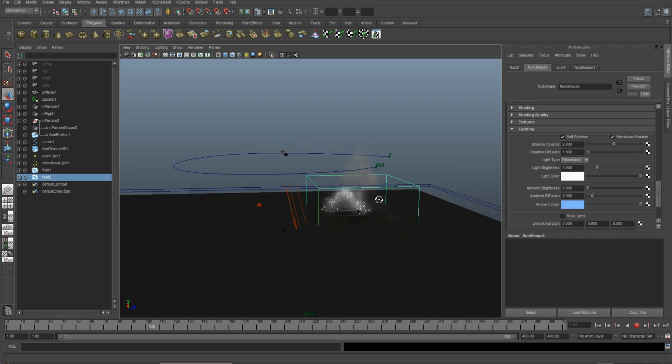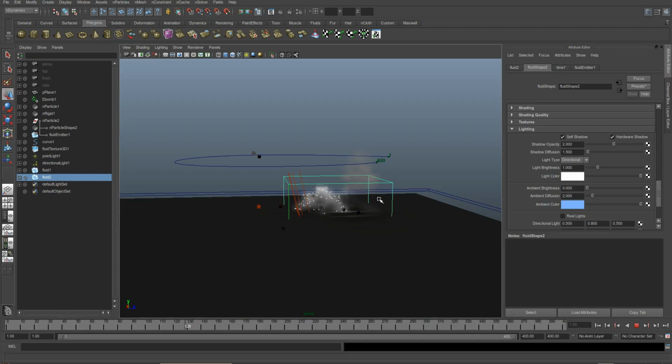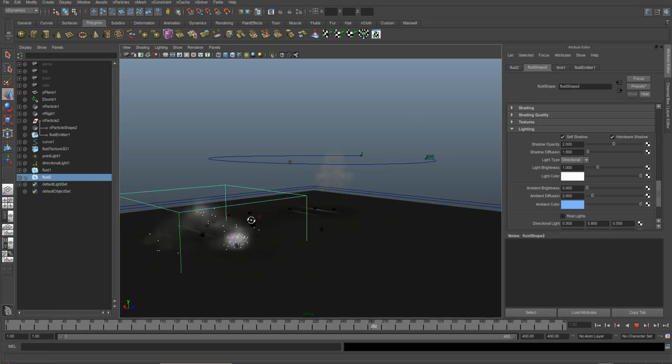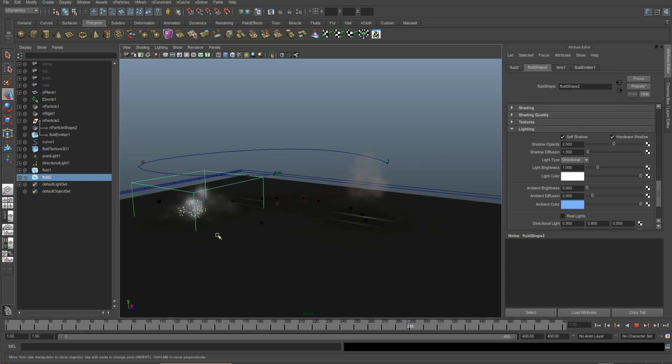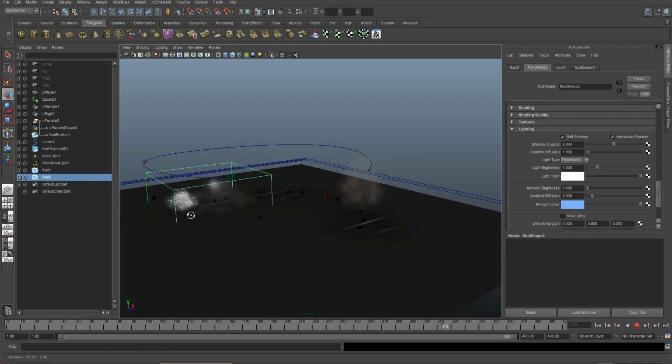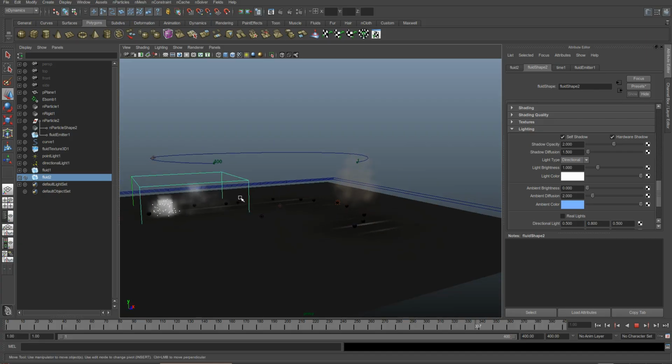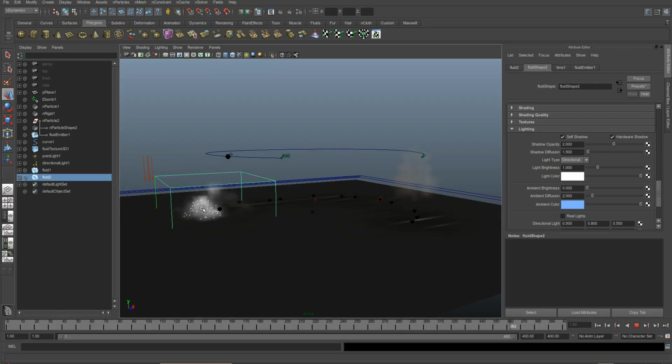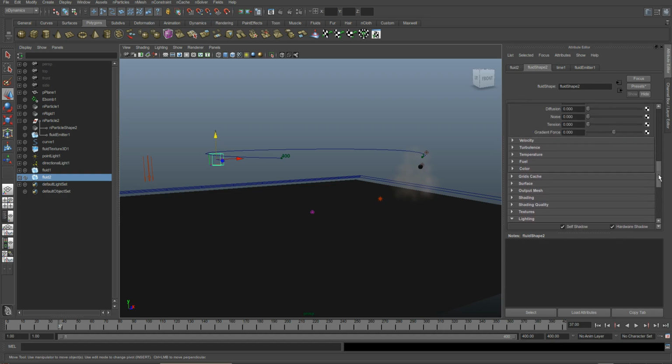Okay, so now we're getting a nice ground blast. What I don't want to see, I don't actually want to see these particles. If you wanted to at this point, you could instance some geometry onto them and make them actual shrapnel. But for this particular tutorial, I just want them to blow out across the ground, so I get an outwards plus upwards movement of my particles.